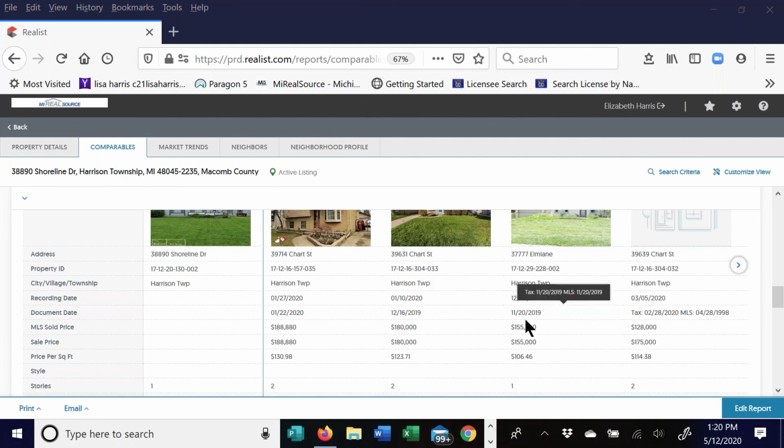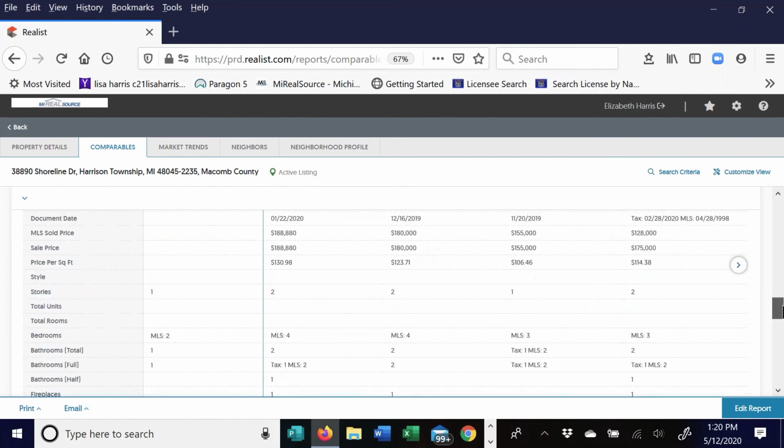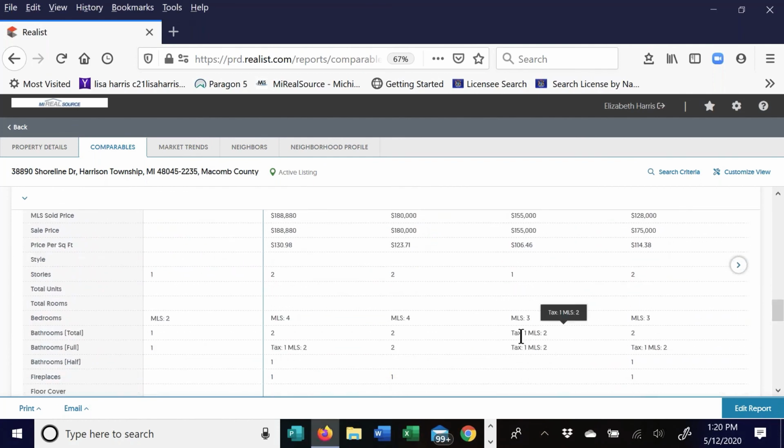Again, you might see MLS and tax; those will show if MLS records are showing one thing, tax records are showing something else. Same thing with this one here, which looks like bathrooms. It's saying that the tax records show one, MLS shows two. So those are things to watch out for too as you're going through these.